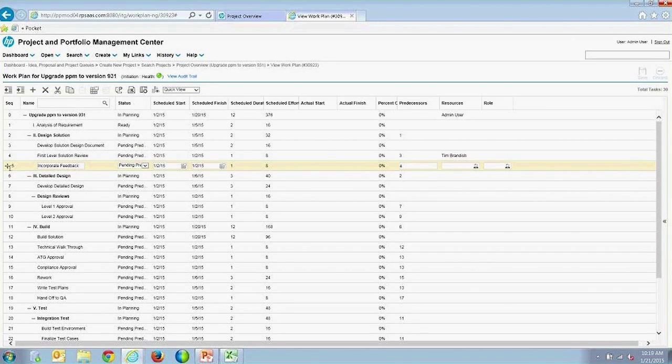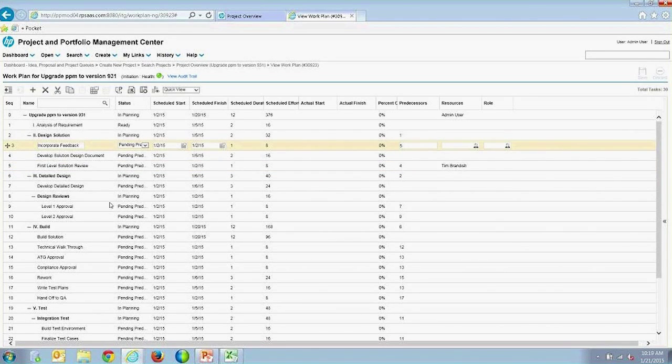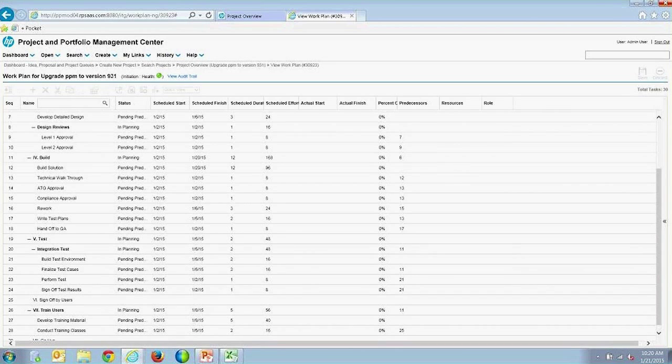Some of the other capabilities that you have here are the ability to drag and drop tasks within the work plan. And so you'll notice this little arrow comes up. I could actually move this incorporate feedback task up here to be the first task within the work plan. You'll also get some visualizations in the work plan when you change things that affect other tasks.